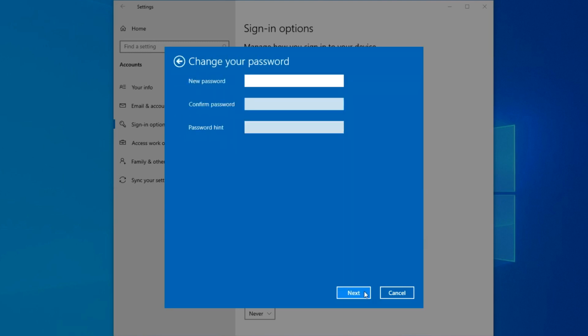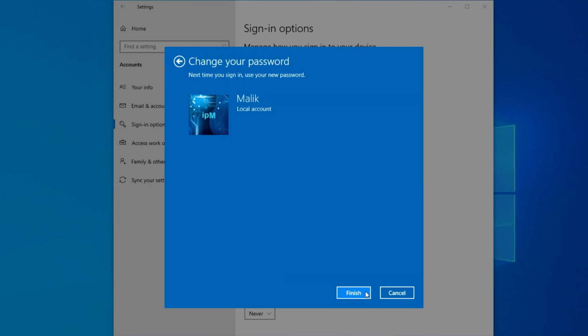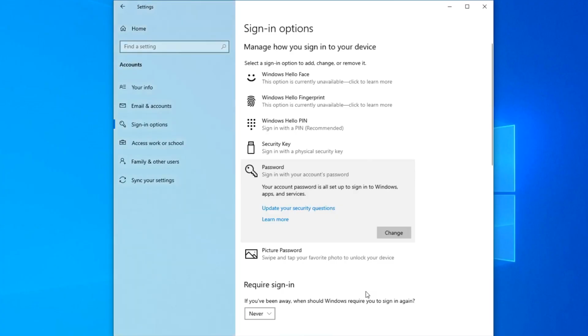Next, in this window, you need to enter a new password. Then enter the password again. At the bottom, you need to enter a password hint if you forget your password. Next, a new password has been created. Click Finish.